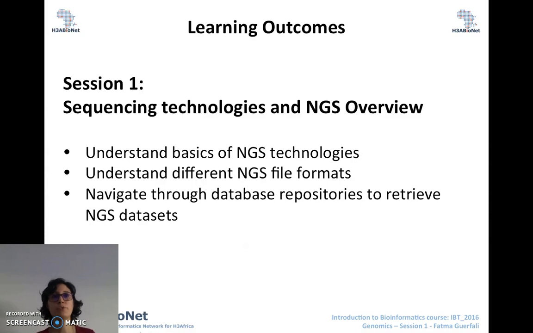So what you will hopefully learn at the end of the day is the basis and the basics of NGS technologies, also to understand the different NGS file formats that are associated to each step of the analysis, and you will also hopefully get to know a bit of the database repositories and how to navigate through these repositories in order to retrieve NGS datasets.